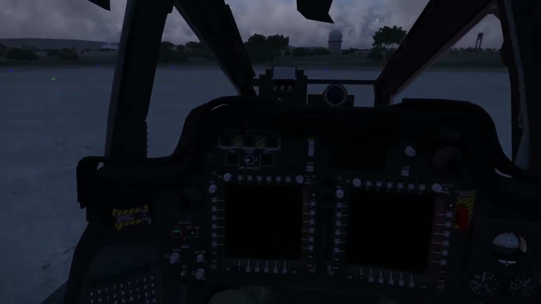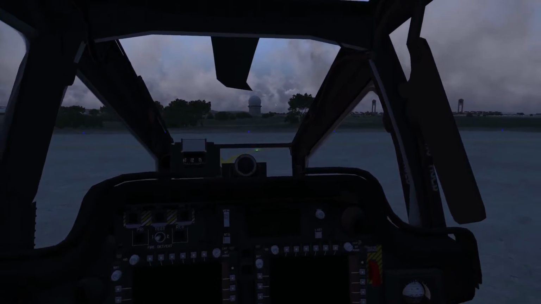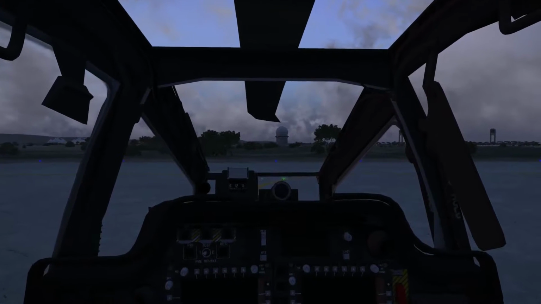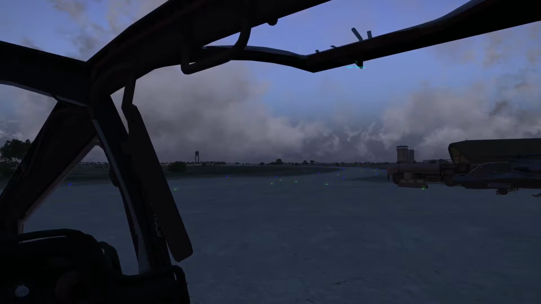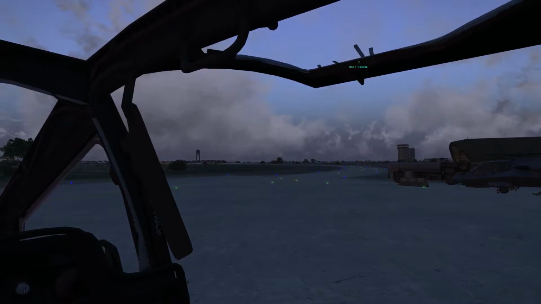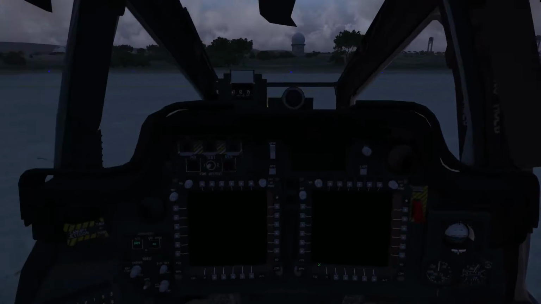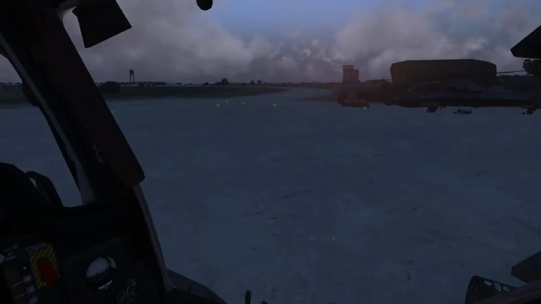Next thing, now that we have the head tracking mode on, and we have our use action 20 key set, I'm going to look to my right and hover my cursor over the handle here, press the use action 20 key to close it. So now the canopy is closed.